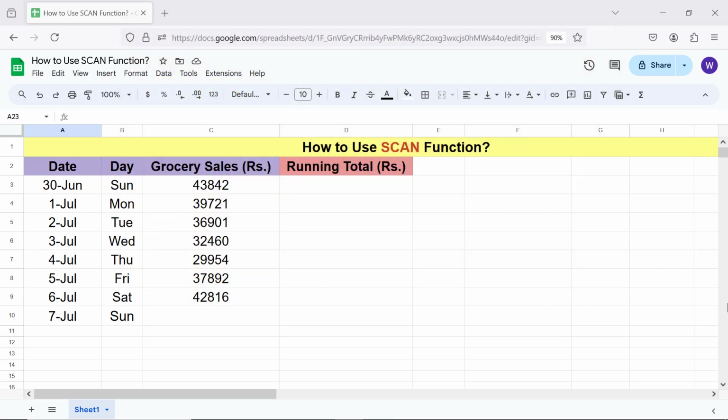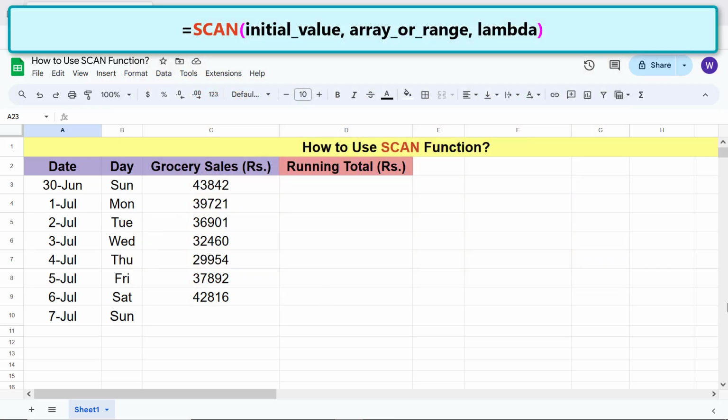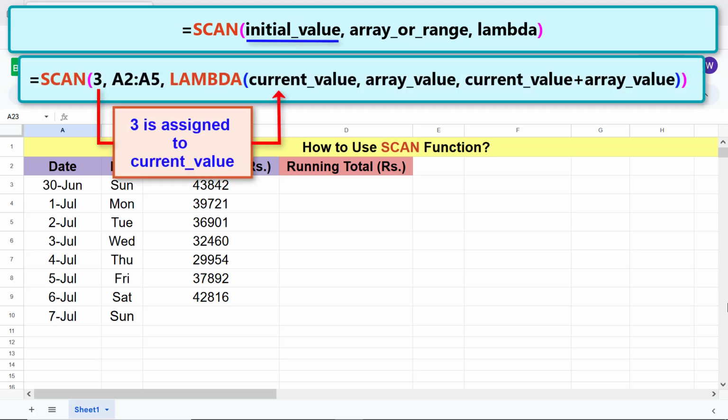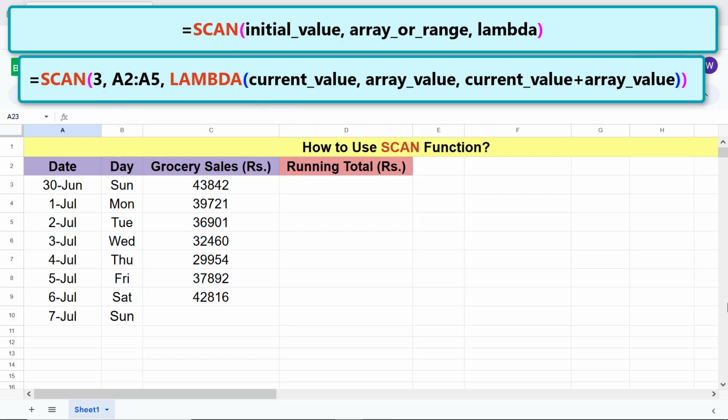Alright, here is the syntax of the Scan function. Let's look at an example. Initial value is assigned to the current value of lambda. It then applies this value to the first value of the array. Array or range is the data source to scan.